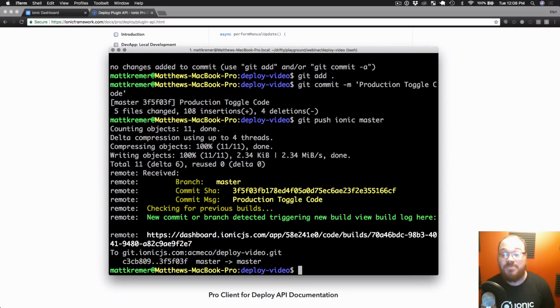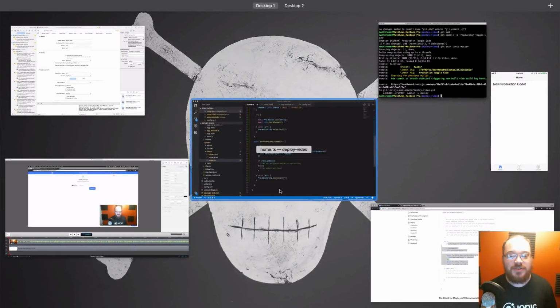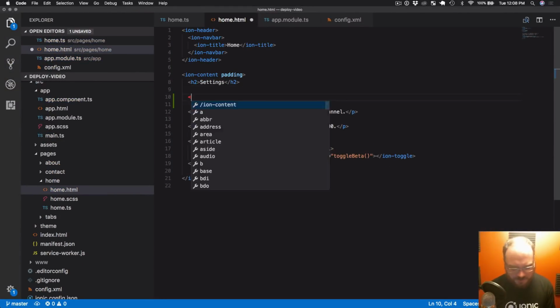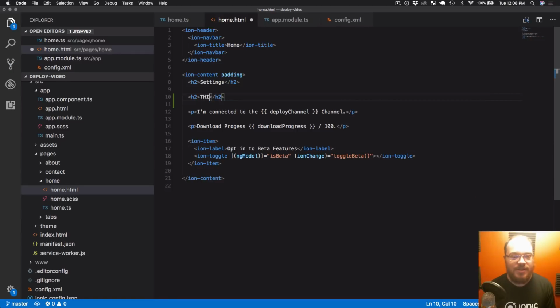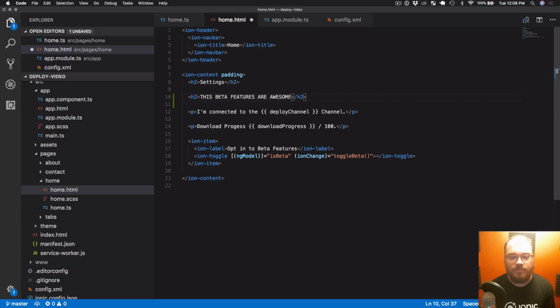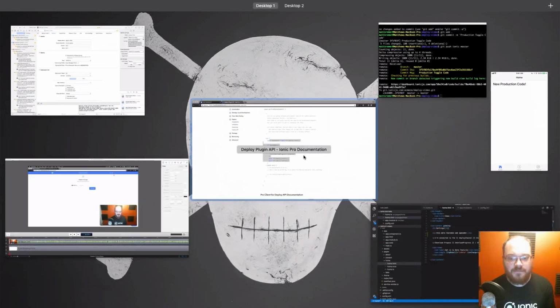And now what we're going to want to do is toggle between two versions of code, right? I need something to put on the beta channel. So let's go back to our code really quick here. And we're going to just do something simple. We're going to add an H2 that says, these beta features are awesome. Okay, and we're going to save that.